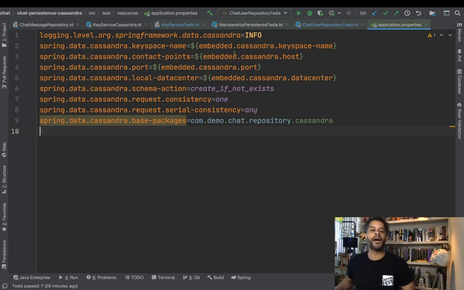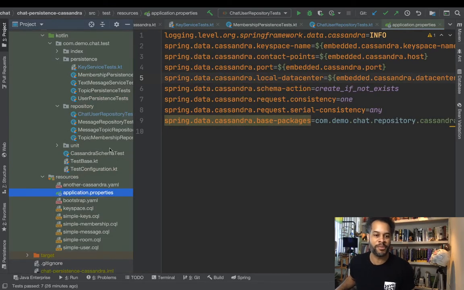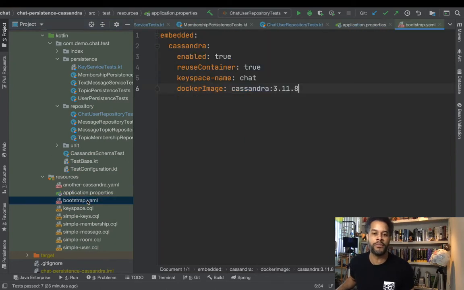Most of the time, you're not going to have too much to worry about. You just have your key space name and maybe your data center, which is kind of important. One thing that I learned about the embedded data center is that it has to be a very specific property. So let's go into our Bootstrap YAML. And here we are. This guy here is, let's see.